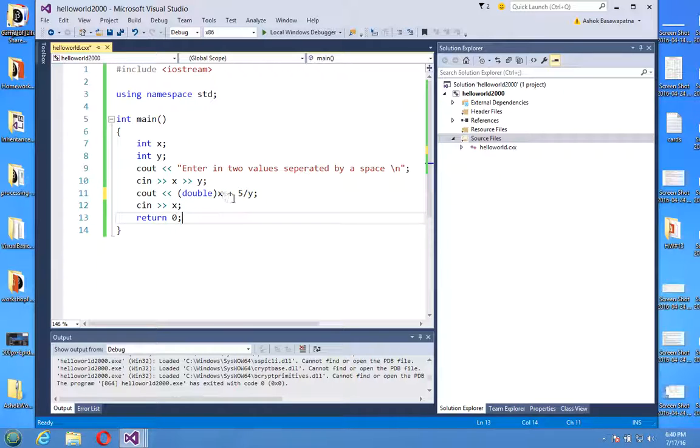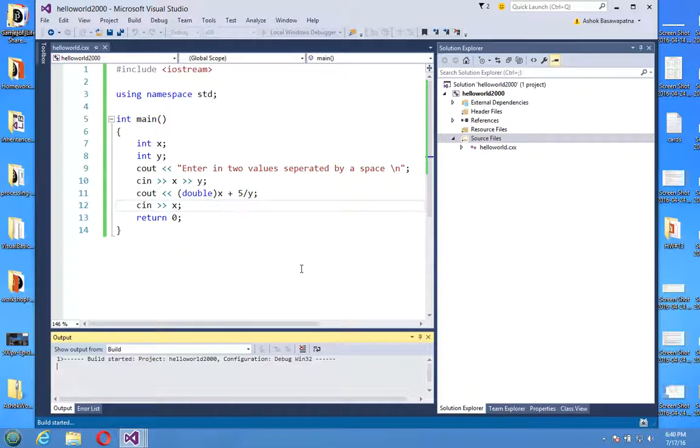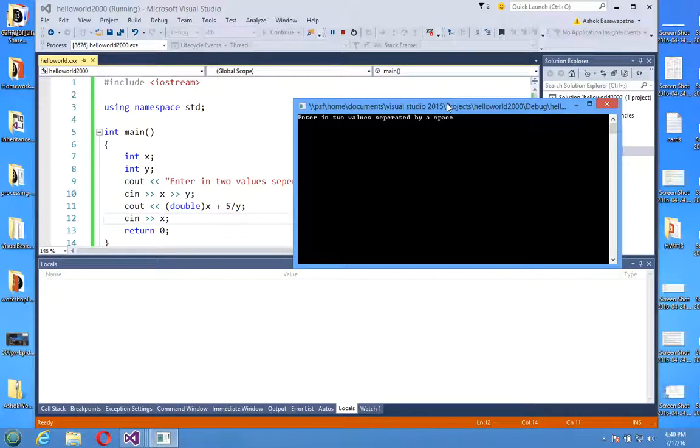If you actually do this division first, if y equals 4, 5 divided by 4, since they're both integers, it'll give us an integer, and then adding this double is not going to change the fact that this was already an integer value. So let's try that, and you'll see what I mean. 5 divided by 4, if y equals 4, will equal 1, and we'll add x to it. We'll use the same kind of values. Enter two values. We'll put 5 in for x and 4 in for y.